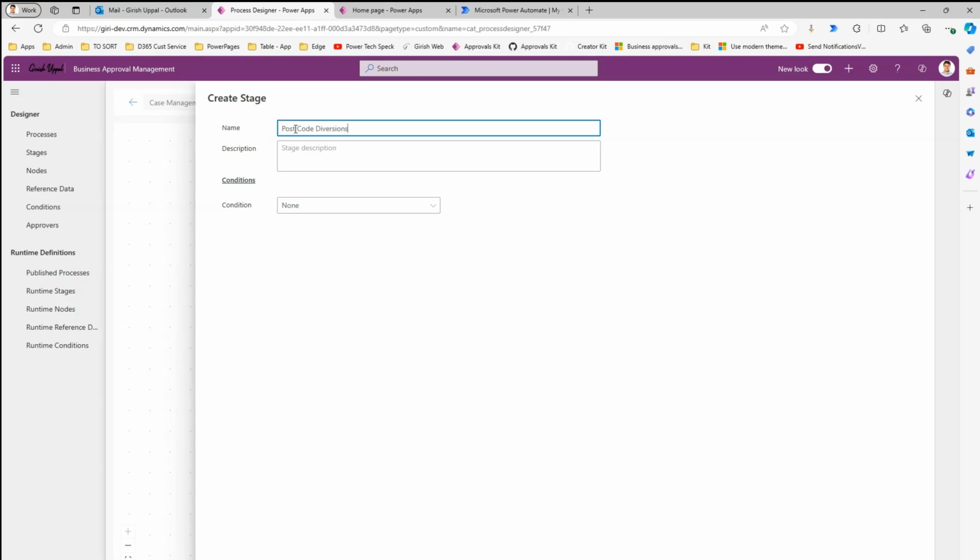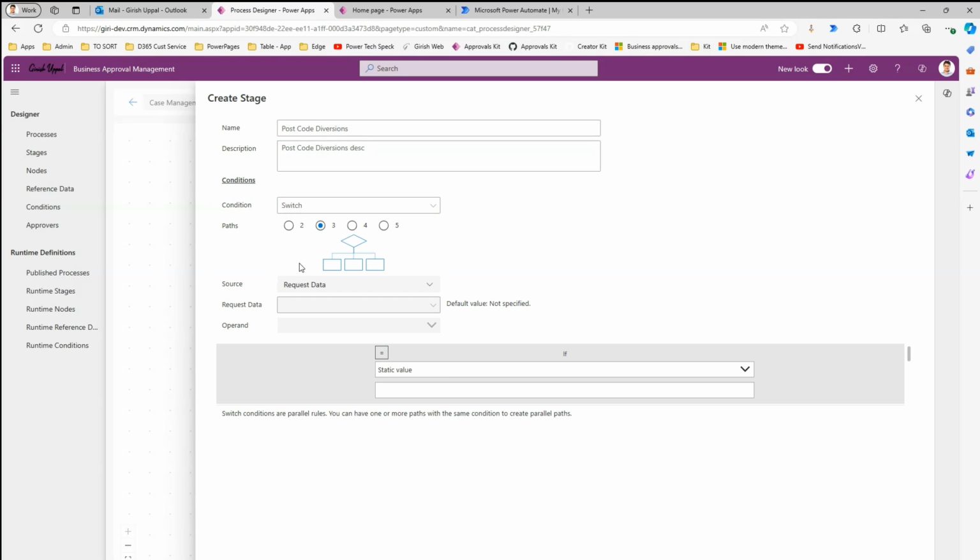Once you create a stage here, before you even create a stage, you just say postcode diversions, some name like that. I'll just put the description as well, postcode diversion description. And from the condition, don't select if else, select switch.